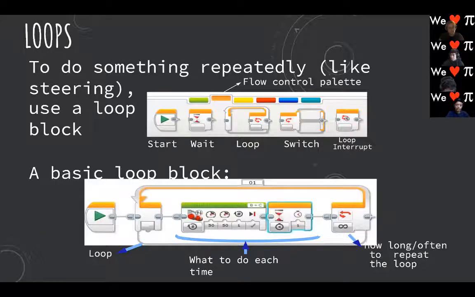And now we come to the second type of blocks, loops. You use loops if you want some action to be repeated. So if you want a motor to move continuously, then you put that move block inside the loop, and so now it's moving in a loop. It keeps on moving. So that's what we use the loops for.